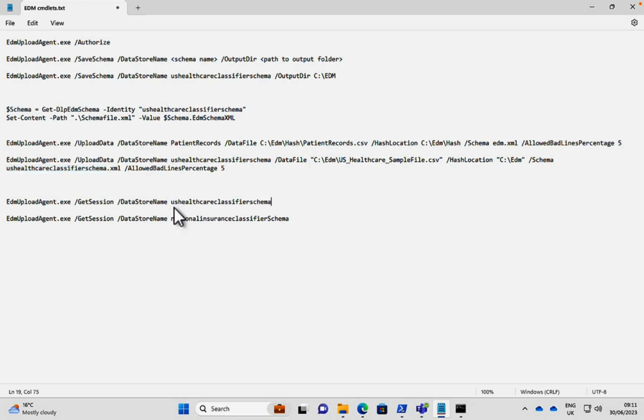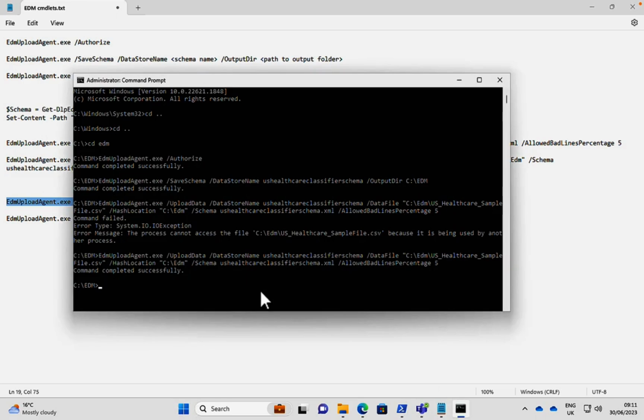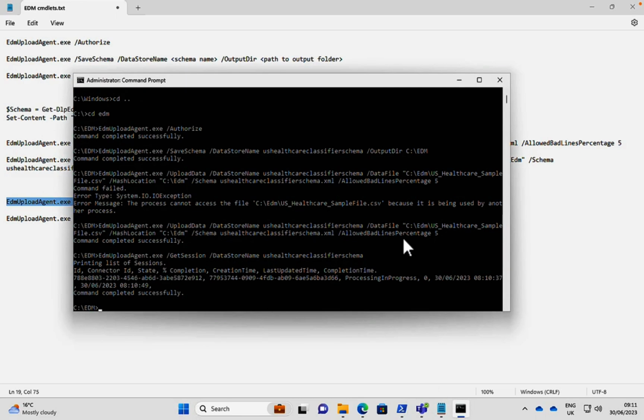So paste that into there. So we're going to EDM upload agent. We can get the session for the data store name to see what is going on with our process. Paste that in, and yeah, we can see that things are happening. It's creating things. It's going great guns.